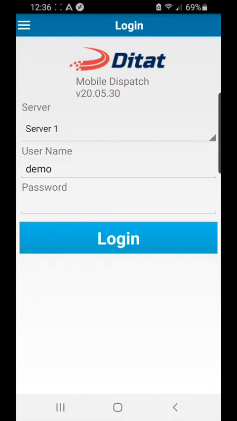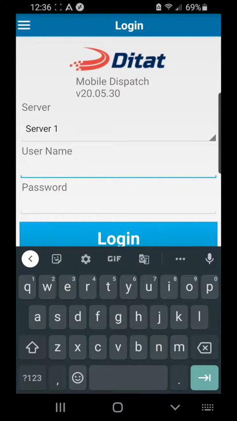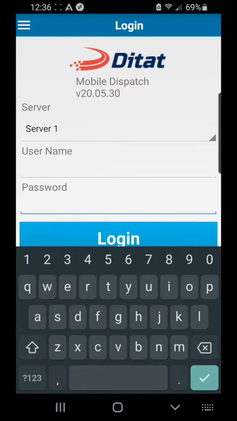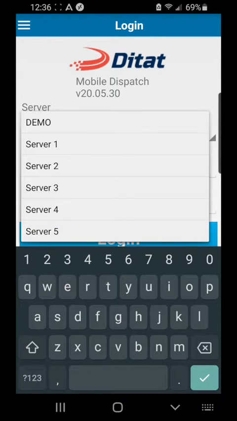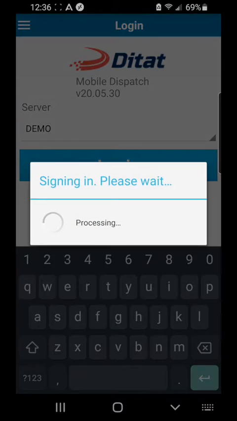You'll go to server 1, you'll type in your username and your password, and then go ahead and log in. So for this demo, we're going to go ahead and go to demo.